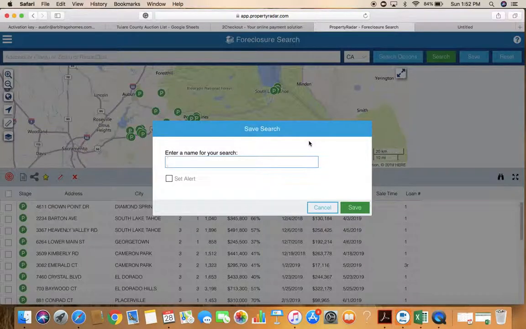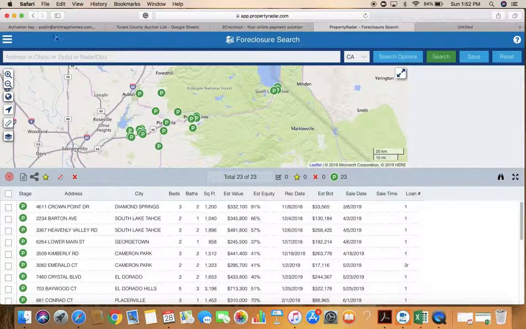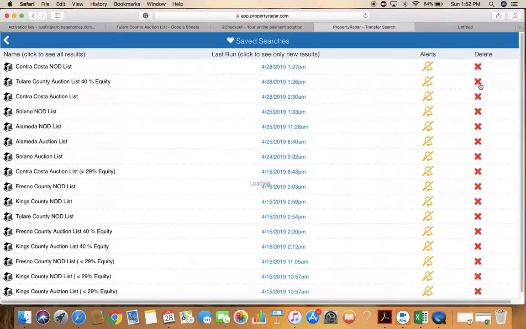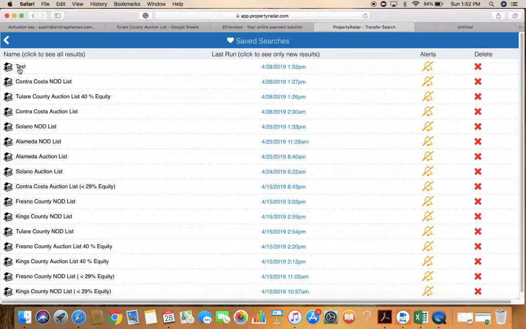Save current search. And you would name your search whatever you'd like. I'm going to name it test. You would save it. And if you go to your save searches, you're going to see that that test search is now created. We go to save searches, and you're going to see that the test search is here. We'll delete that out.